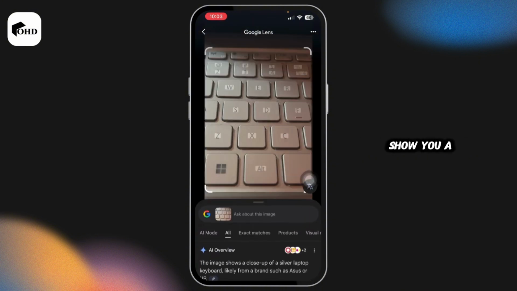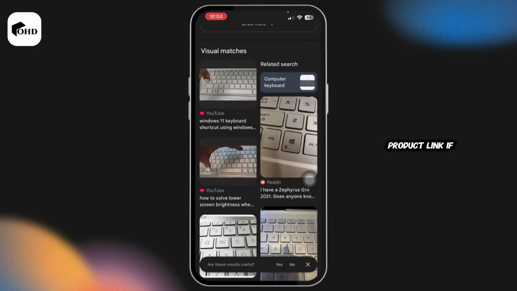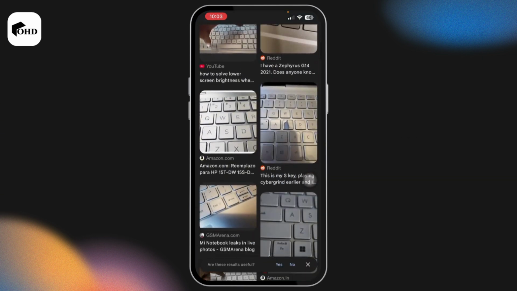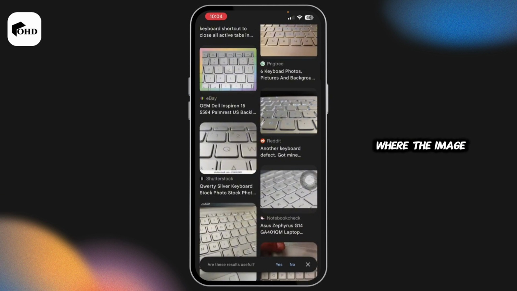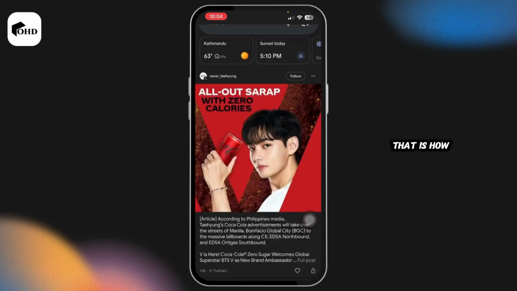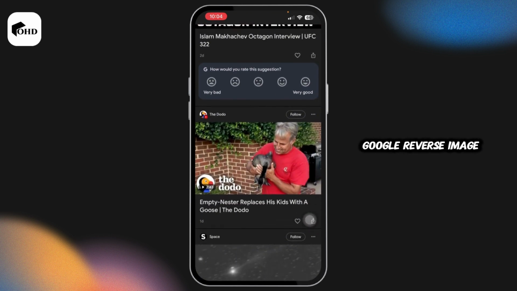Google will now show you visually similar images, websites that use that image, a product link if it's a product, related searches, and the source website. You can scroll down to see where the image appears online. That is how you can use Google reverse image search.